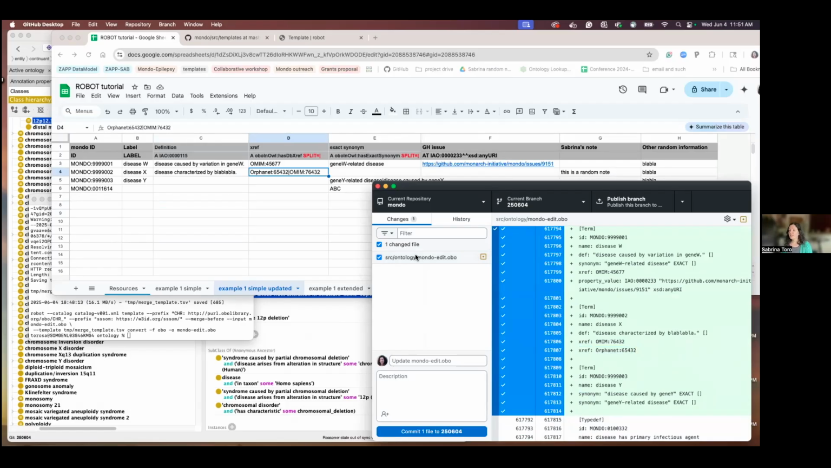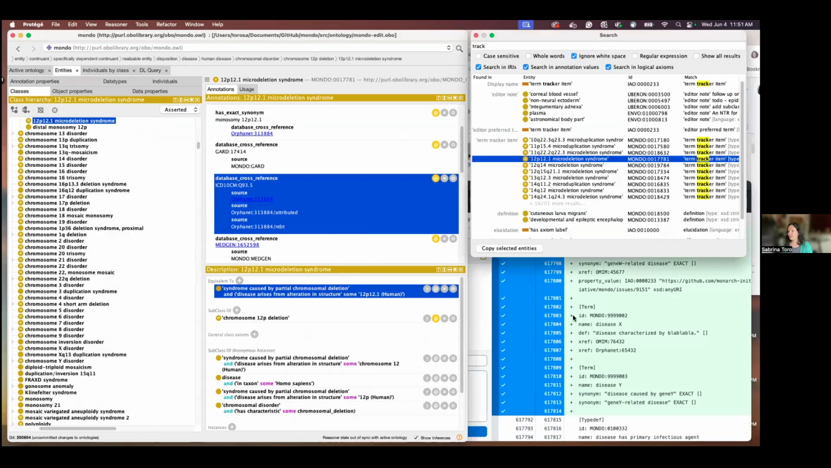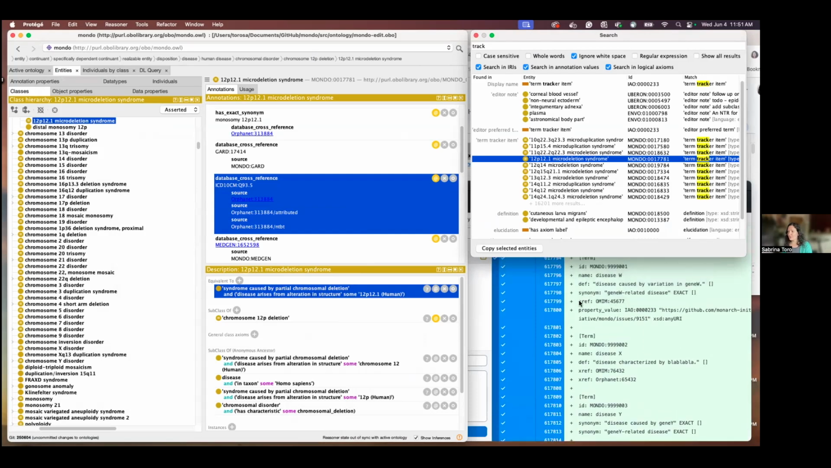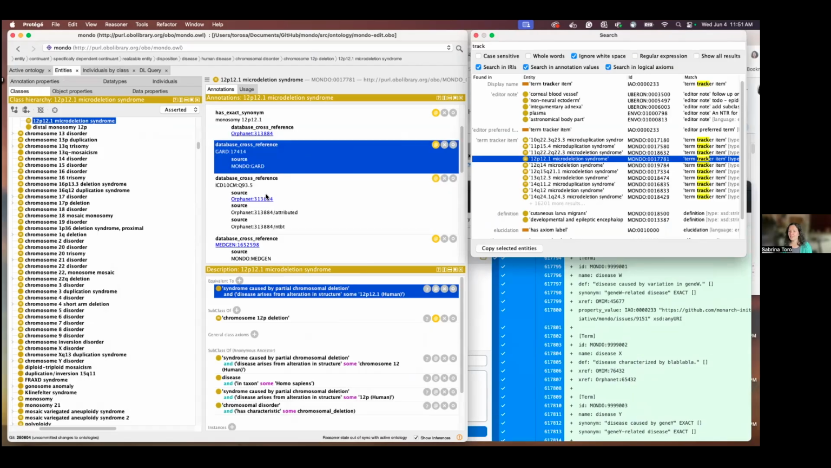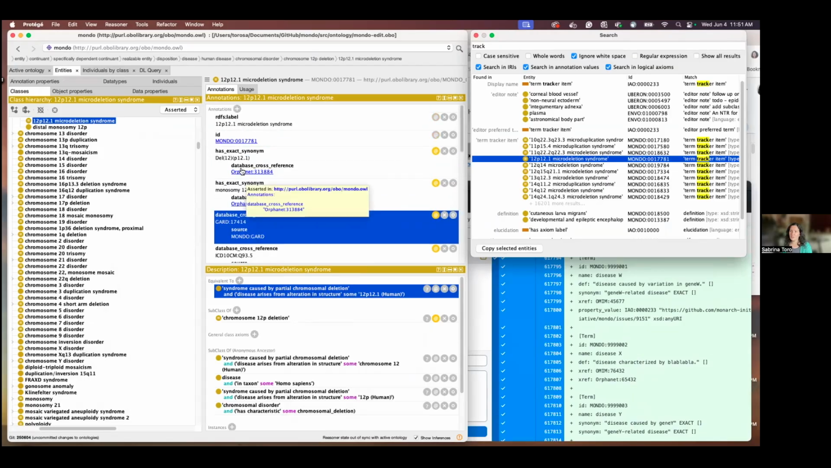Fantastic. Now, any questions before I go further? No, I'm good. So now, as you mentioned previously, in Mondo we know that we cannot have just a definition like this. We need to have a cross-reference. And when you have a cross-reference, like a database cross-reference, we need to say if it is Mondo exact or equivalent or this sort of thing. So we basically need this information here.